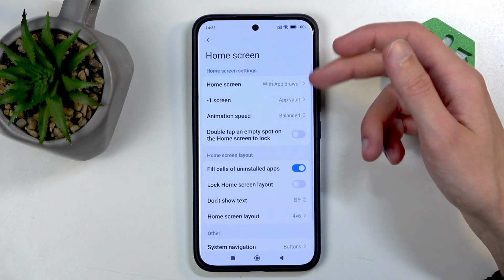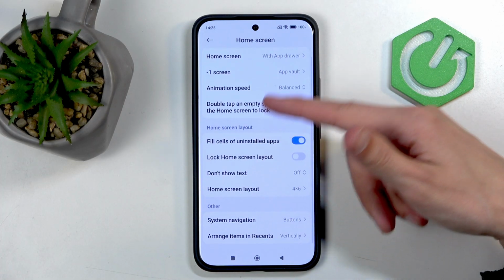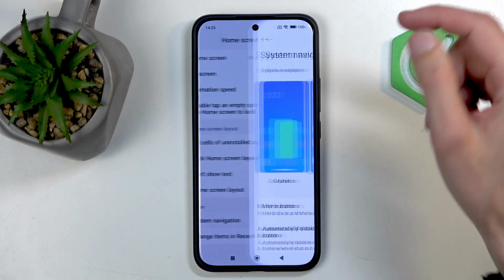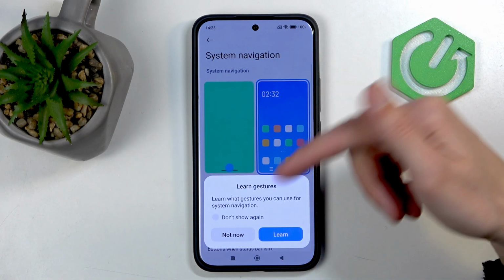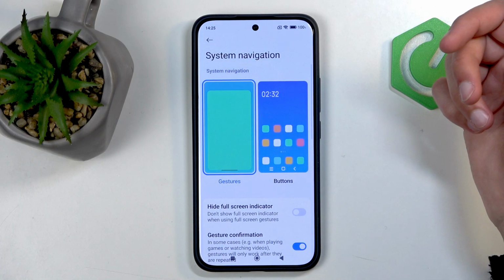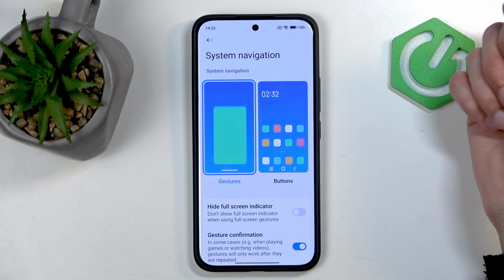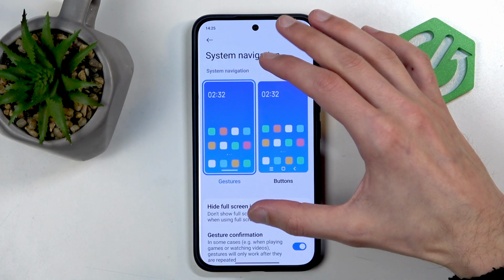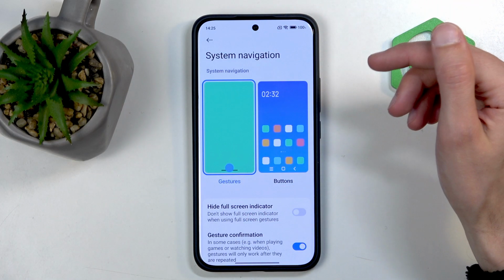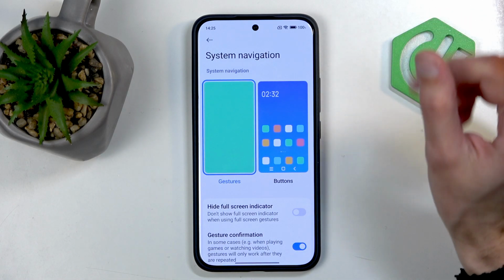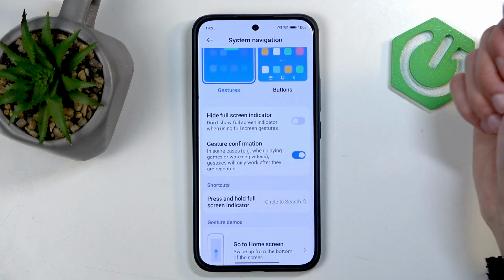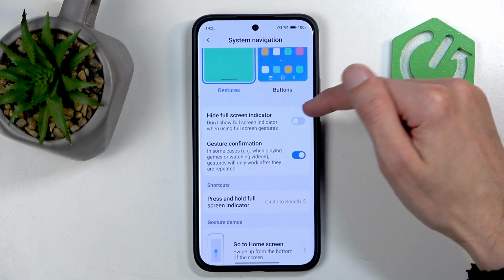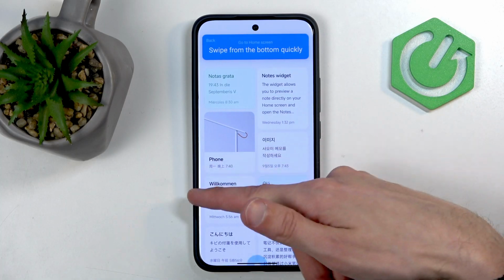Now, going back in here, anything else that I would want to show? Yep, there is system navigation. So here we have right now buttons. We also have the gestures options as well, and we can enable this. Another thing in here: once you enable this, you can set buttons or gestures throughout the setup process, but what you don't get there when you select one of those is the additional options that you have right here. And as an example, one of those is hide full screen indicator, which is this bar right here.